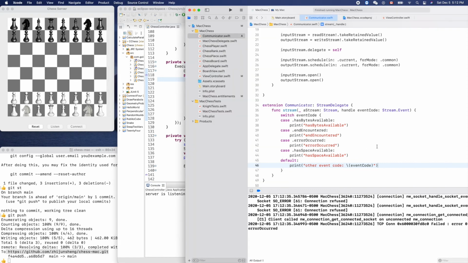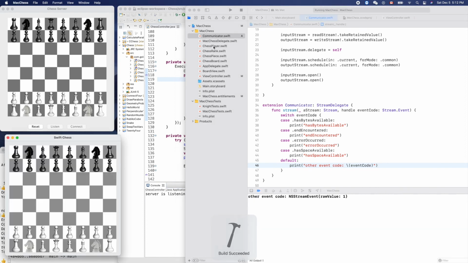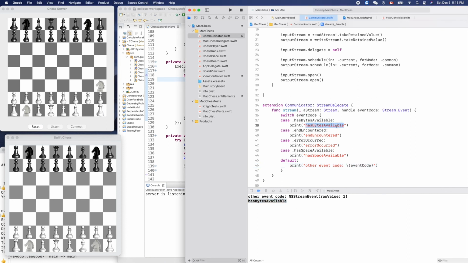Let's try this again. No error. If we make a move on this Java chess, the Swift chess should receive the data. That's the important thing. Make a move. Yeah, has bytes available. So in our next video we'll try to parse this data.